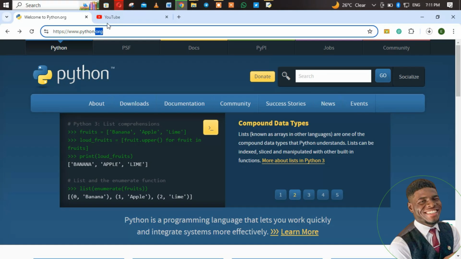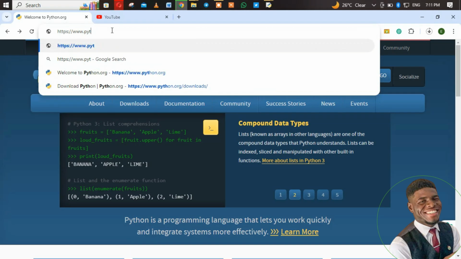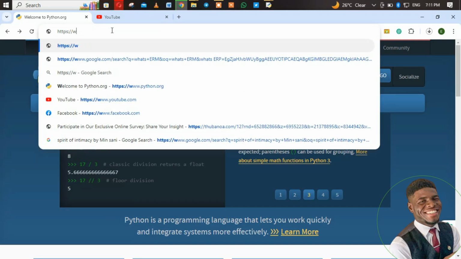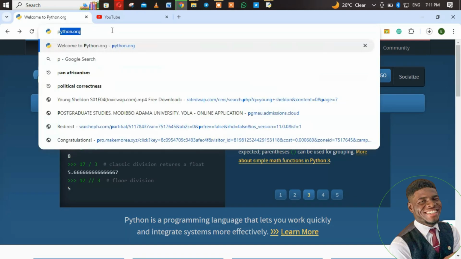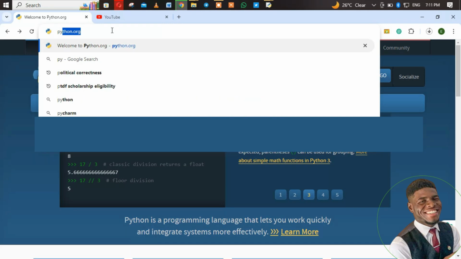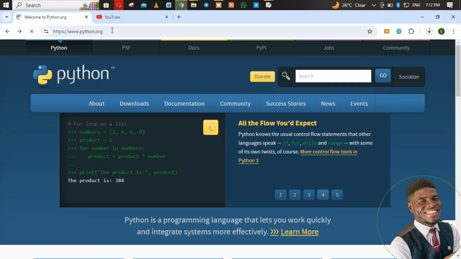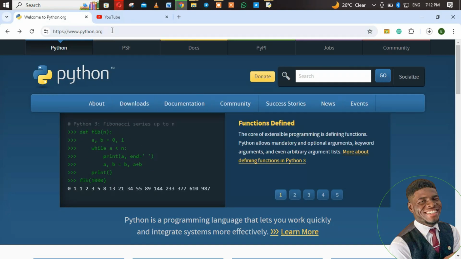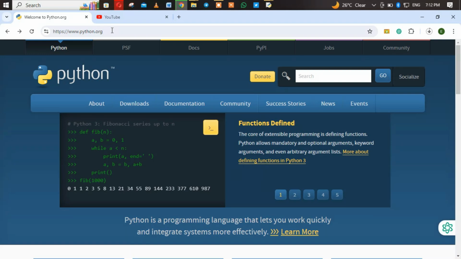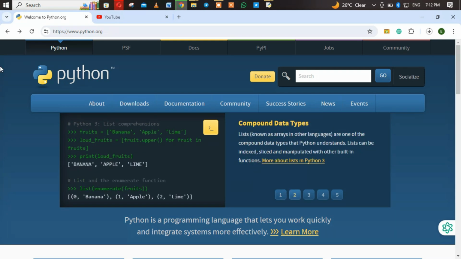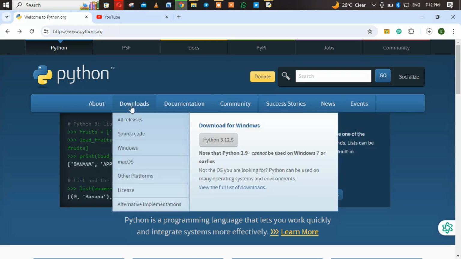Quickly, in order to get started, you just go to your web browser and type in python.org. Once it gets open, it will lead me here. This is exactly the official Python website, and you can see some code already here, but quickly we want to get it downloaded.